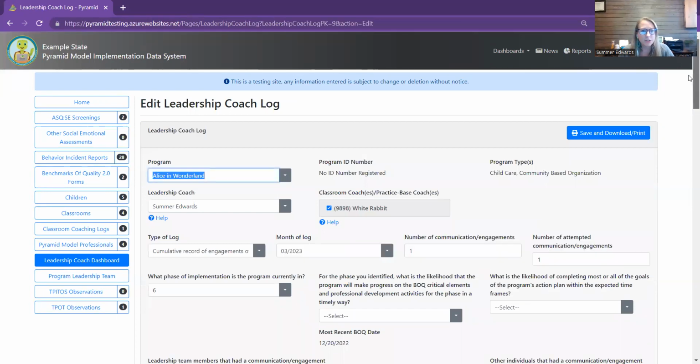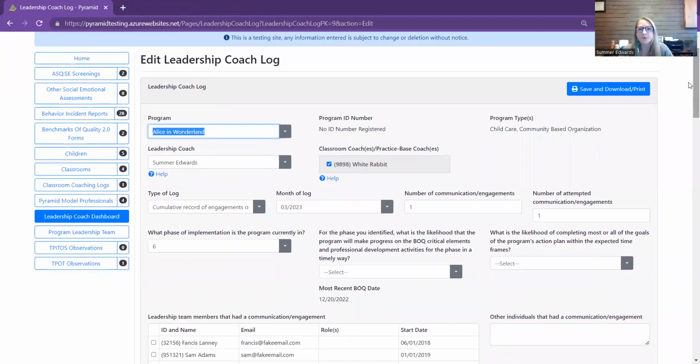So here is the coach log. As with many forms and PIDs, at the top we have some basic information. We're going to have our program name already in there. If it's a new one, you may have to click it from the dropdown, which should only provide you with one option. There is no ID number registered for this particular test site. We can see the type of program that it is, so this is done on the back end of the system.